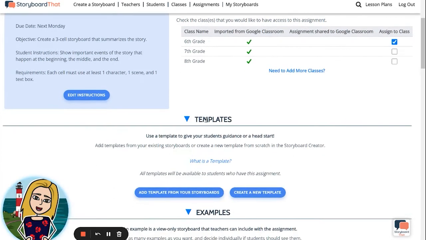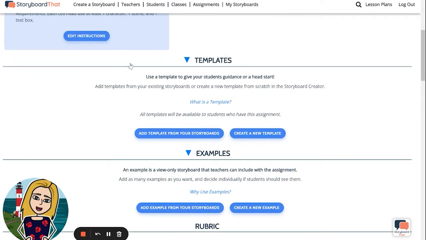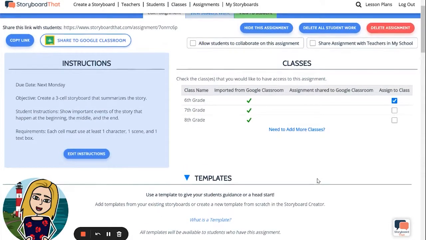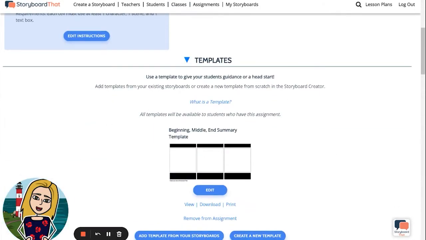If you scroll down, you can find the Templates section. Here is where you can add a template from your storyboards or create a new one from scratch. I'm going to click here, Add Template from my storyboards, and I will choose this one that I already have in my account. Now you can see it has been added. You can also add as many templates as you wish, which is great for differentiation.